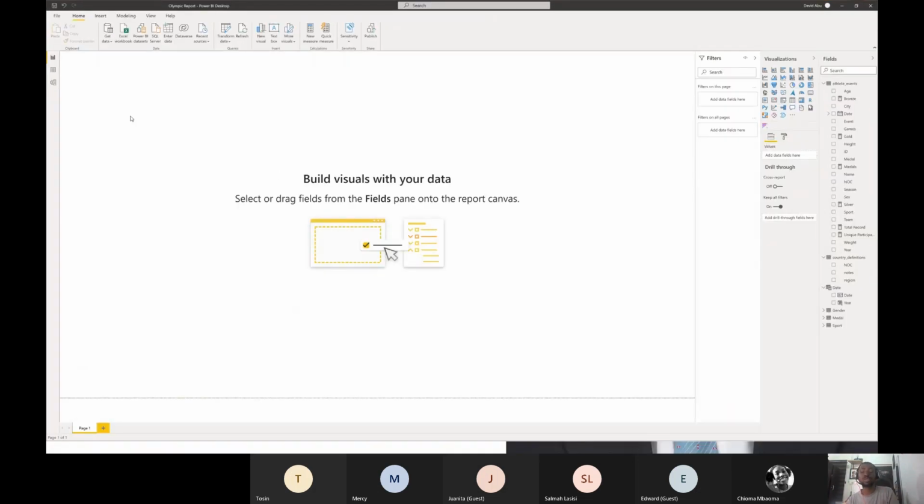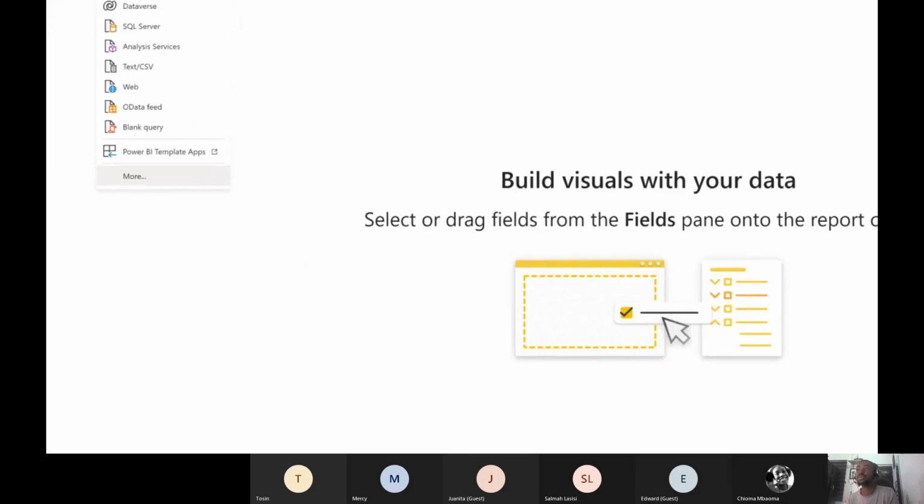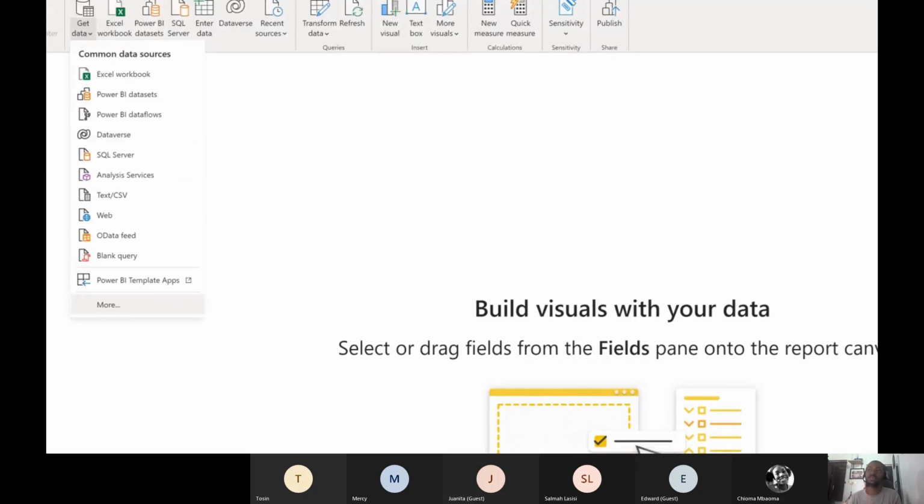The next thing you really want to know is what data we are working on. We work on the Olympics data, and you start from Get Data. In Get Data, we are going to click More, so let me come so that you can see. You see your different types of data sources: Excel, Power BI, dataflow, Dataverse. Dataverse is for Power Apps, if you have your dataset in Dataverse. And you have SQL, Analysis Services, text, CSV, web, and stuff like that.